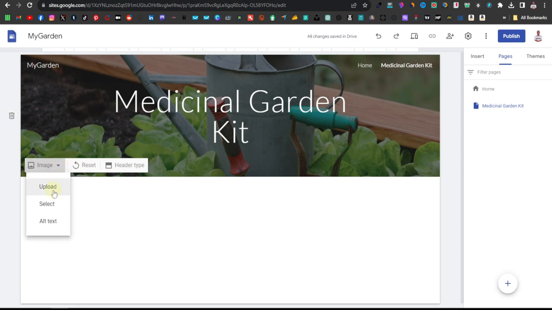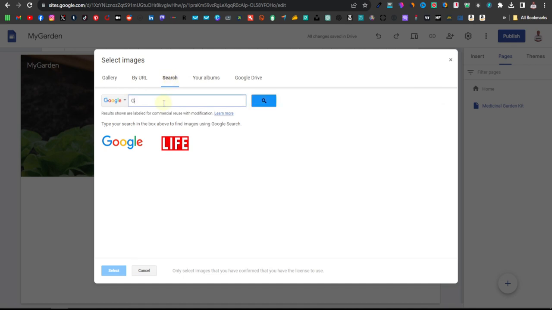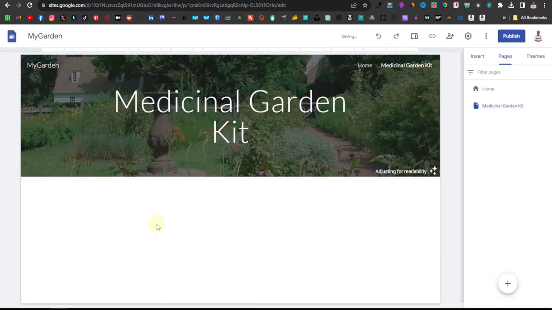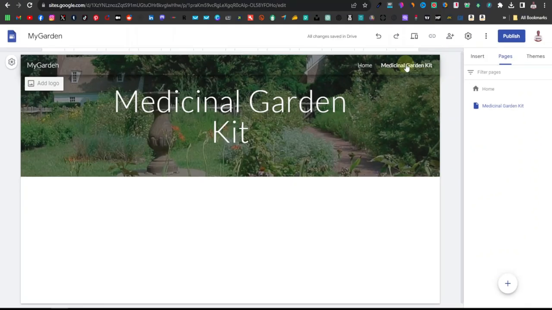Just select over here, click on select, go to search, type gardening or whatever your niche is. I'll just go with the first one there, click select, just like that. And as you can see, if you note at the top over here, it's also added the page. If you click on this link, it's going to take you to this page. So now you can have more information about this product, about the medicinal garden kit over here.